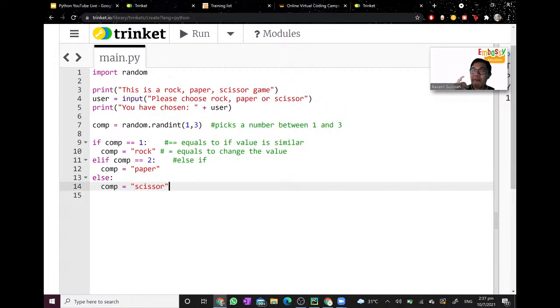Just to repeat again, line 7 makes the variable com equal to a random number between 1 and 3. Lines 9 to 14 check what value has been assigned to com and assign it a new value: rock if it's 1, paper if it's 2, and scissors if all the above is false, or it's 3.